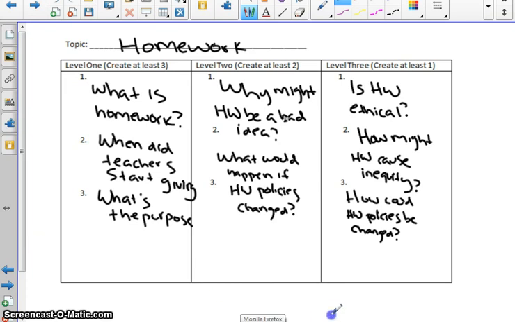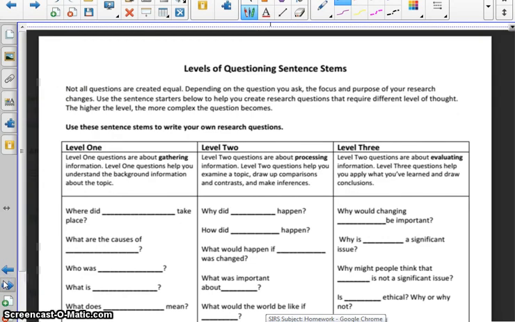Now, I've got some sentence starters that I'm also going to put on Google Classroom, and they look like this. Okay, so this is going to be attached with a PDF, and it gives you a pretty good rundown of level 1, level 2, and level 3 ideas for questions. You've got sentence starters there, and you can use those to come up with your questions.